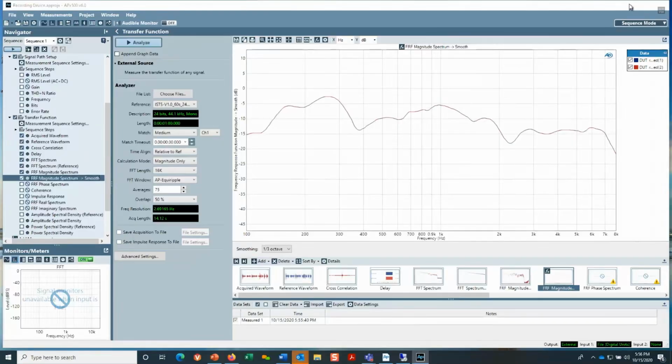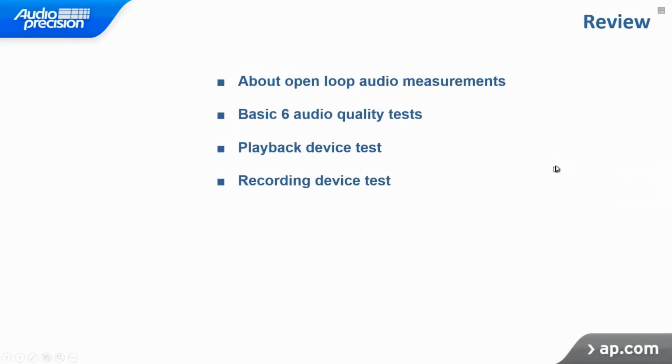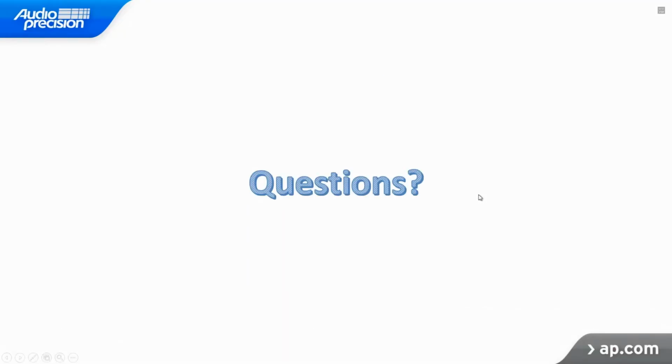All right. So that's the end of that demo. And just for review, a quick review. We've talked about open loop measurements, what some of the challenges are, and some of the devices that require open loop testing. We've reviewed the basic 6 audio quality tests. We've done a demo of a playback device test open loop, and also a demo of a recording device test acoustic, and also done open loop. And at this point, we're ready to take any questions you might have.